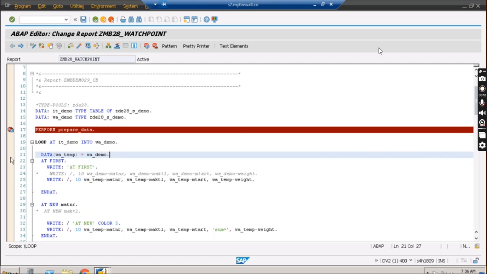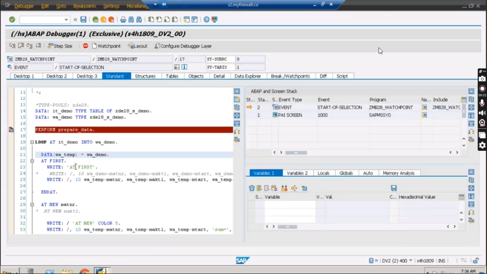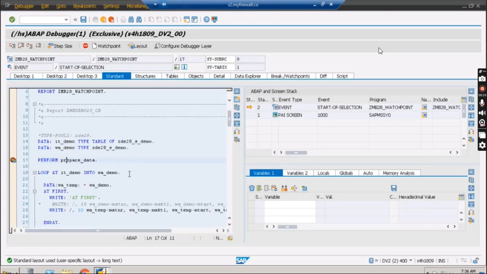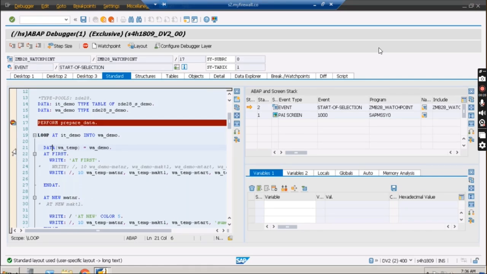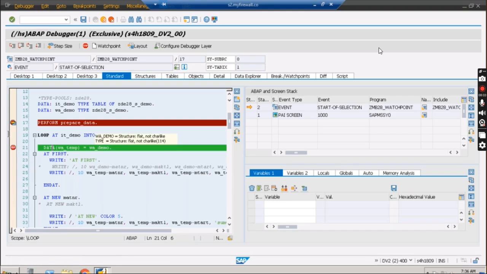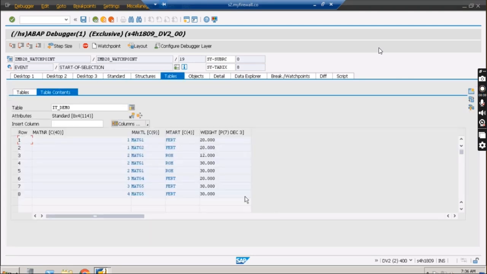But let me do one thing. We will try with some other value, and we will check if it is working or not. I'm going to put the breakpoint over here. Okay, and let's see what values we are having. Press F8 and IT_DEMO. We are having 8 values.